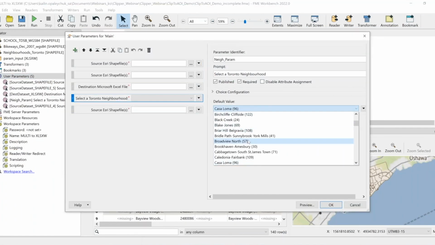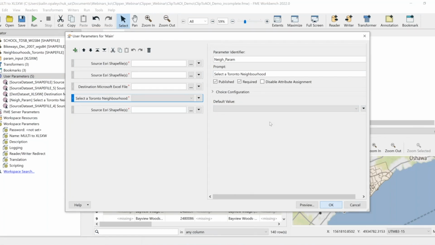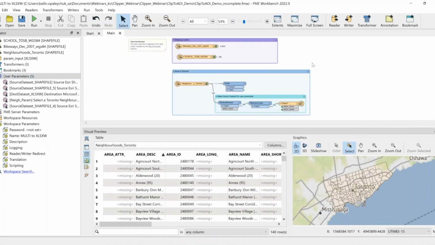Here we go. So we can see now we have all of the neighborhood names and it's in a choice selection. So let's just go and make that no default value. And now we can add our clipper. So in this case, the neighborhood is going to be the clipper and our other two layers are going to be the candidate features.